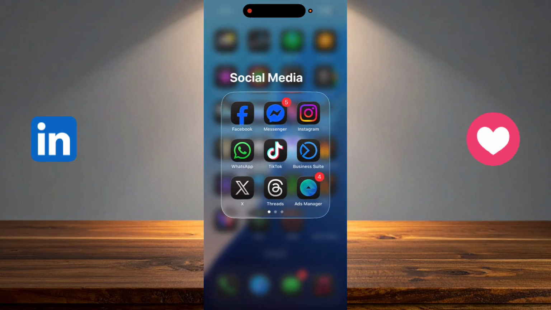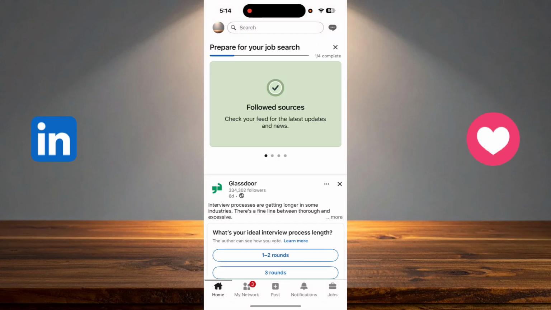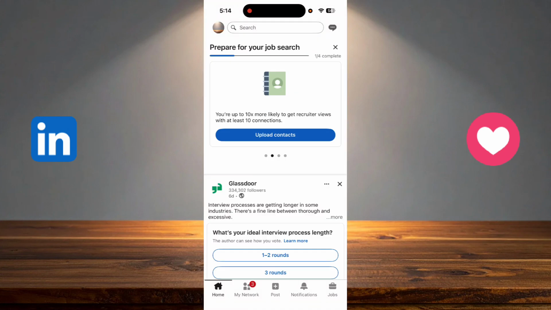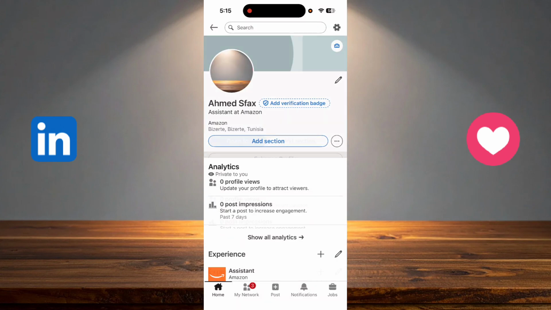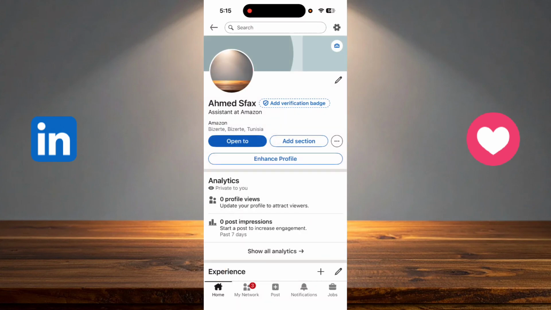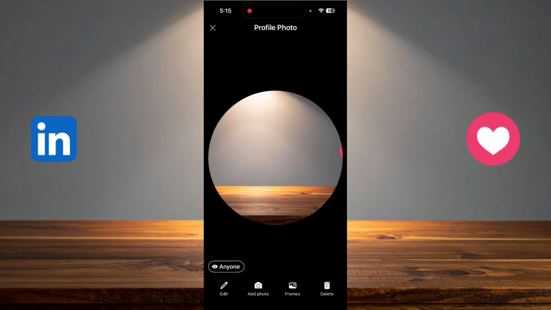To do this, it's very simple. You just have to go to LinkedIn, open the app, and after that click on your picture on the top left of the screen. After that click on your name, and after that click on your profile picture and choose view or edit profile photo.